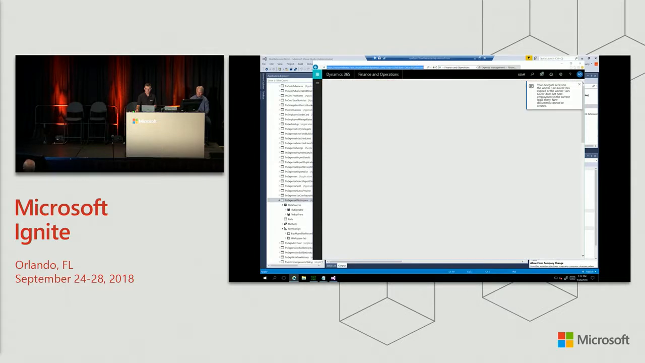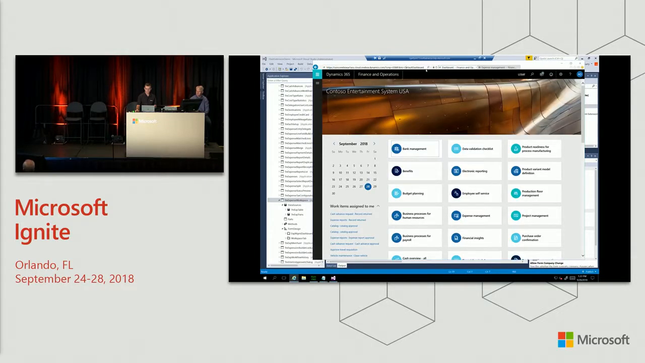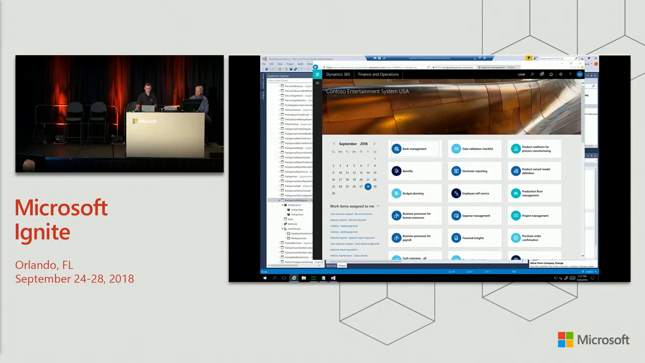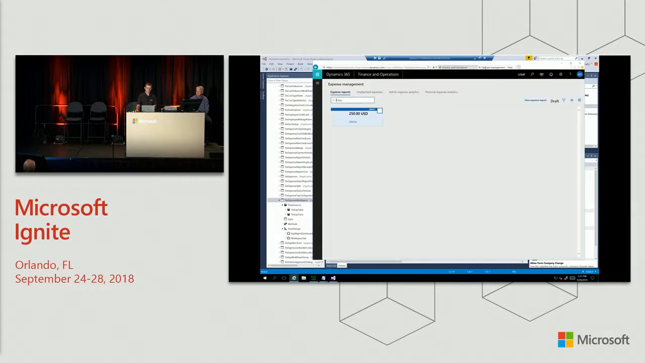I'm just going to go straight there since I know the URL. We have an expense report form. We also have an expense management workspace. So the expense management workspace shows expenses. It has a tab for expense reports. It shows them here. You can see that. It doesn't, however, allow you to submit those via workflow.